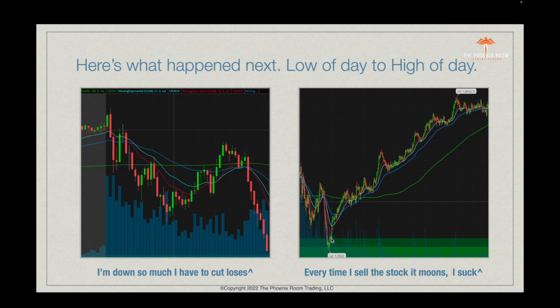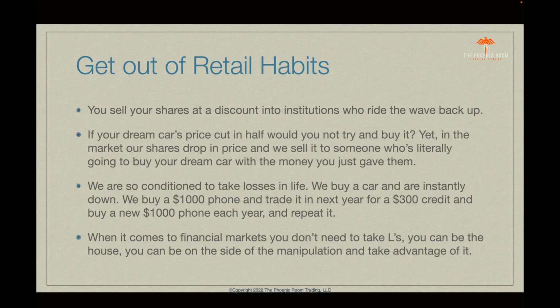Instead of stopping out and taking a loss you don't need to take, you can follow these zones and then potentially get into a trade or save yourself from a losing trade. So this is just an example of what can happen, kind of seeing it with the before and the after. So you sell your shares at a discount into institutions who ride the wave back up.